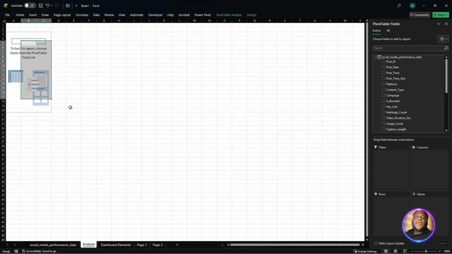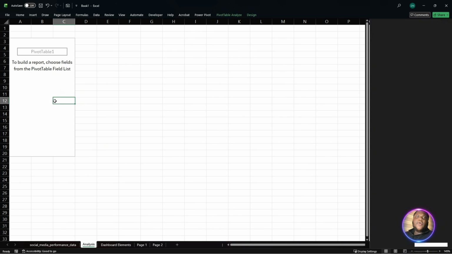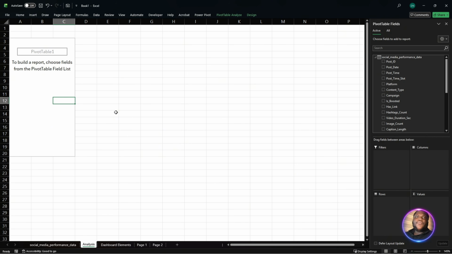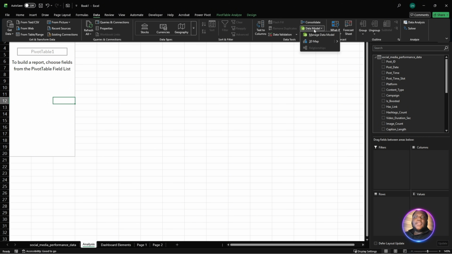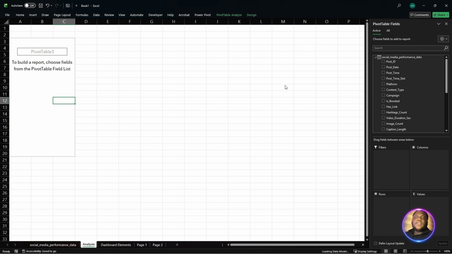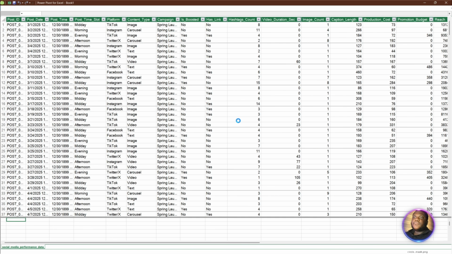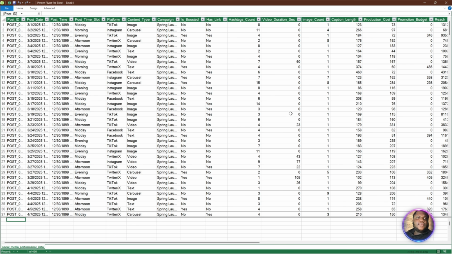So we'll be needing a number of KPIs. But before we even do that, I will go to data. I will go to data model, and I'll manage the data model. So this will take us to Power Pivot. I want to create a dates table real quick.